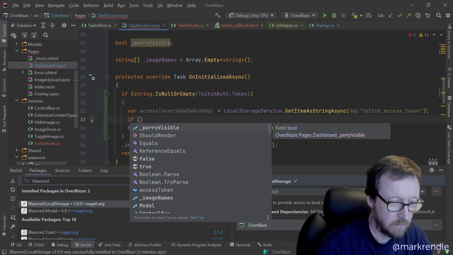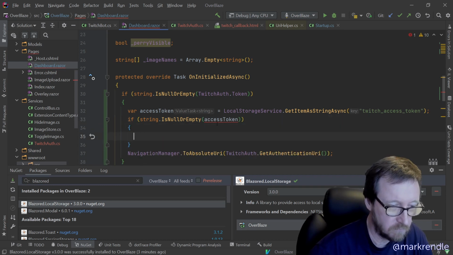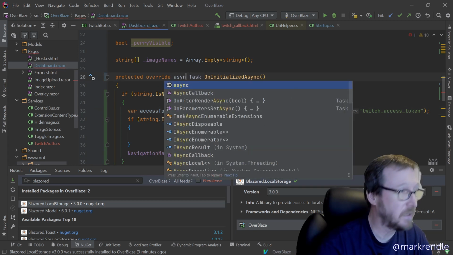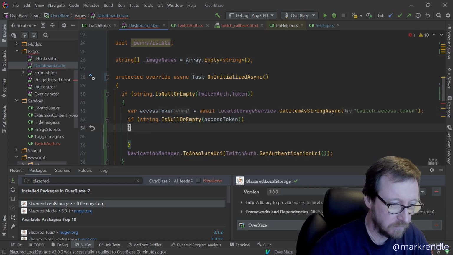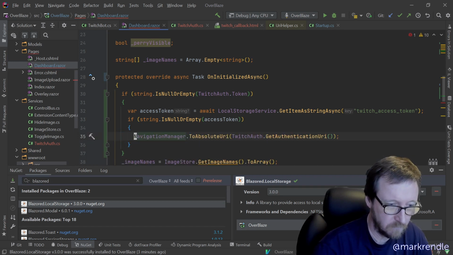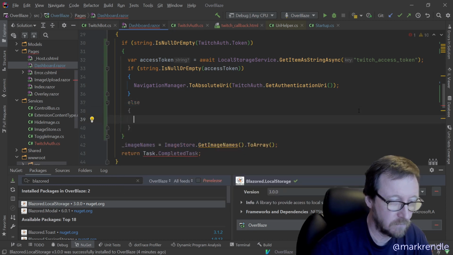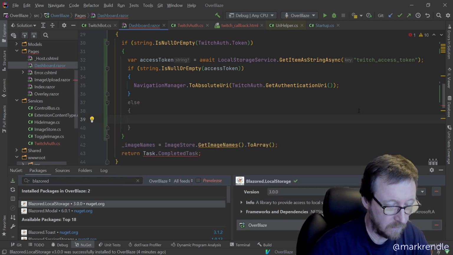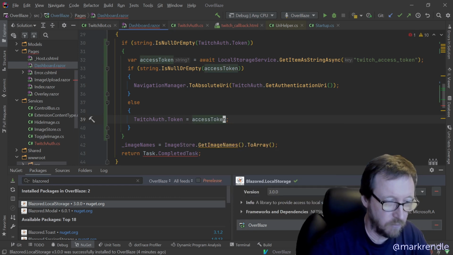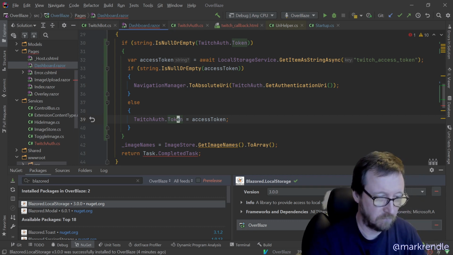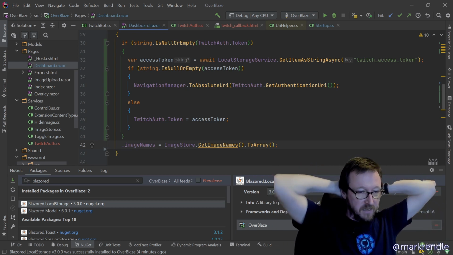And then we can say if string.IsNullOrEmpty accessToken, make this async. Await this. TwitchAuth.Token equals accessToken. Right. So we have got that in there. It's being passed across.